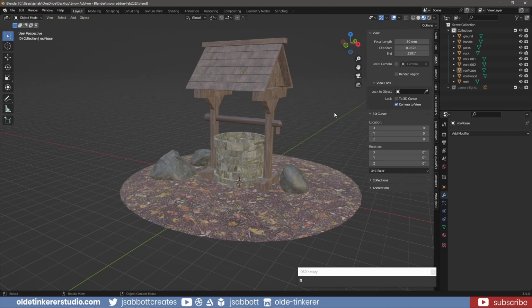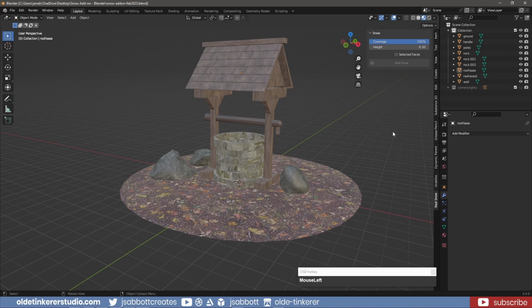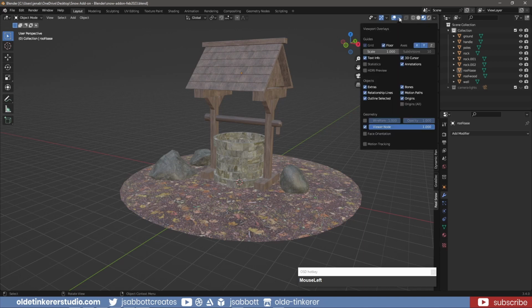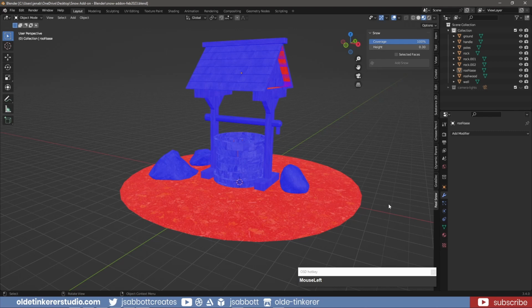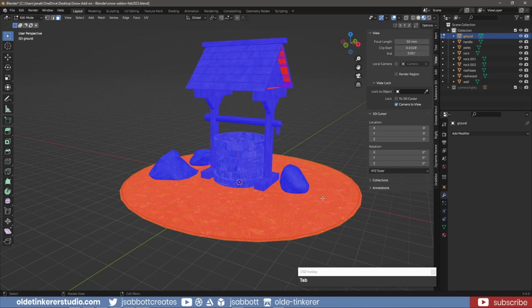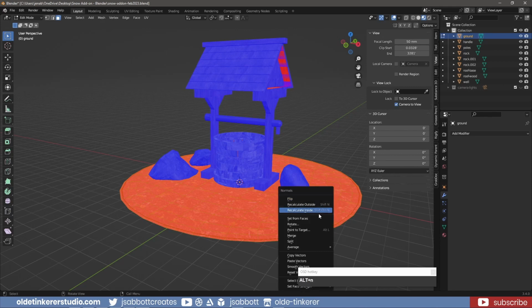Using the N key, I can open my side panel and select the Real Snow tab. One thing you need to do is make sure your normals are facing the correct direction, or you'll run into problems. For example, if I turn on face orientation under the overlays menu, I can see that my ground is red, which means the normals aren't facing the correct direction.